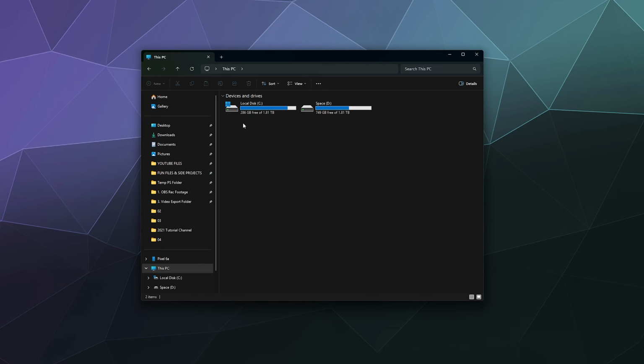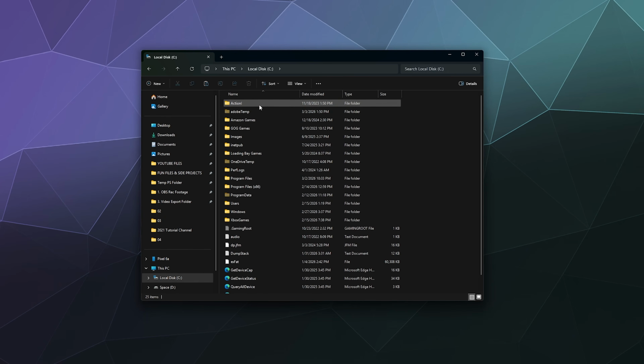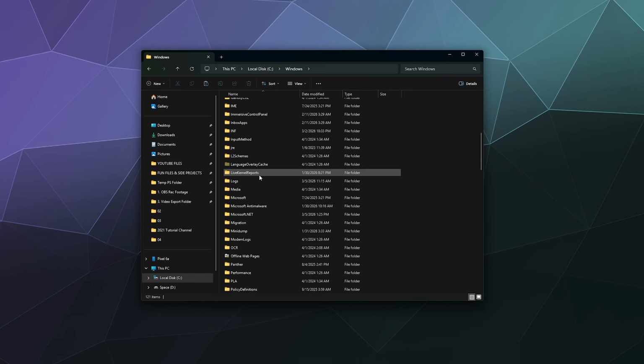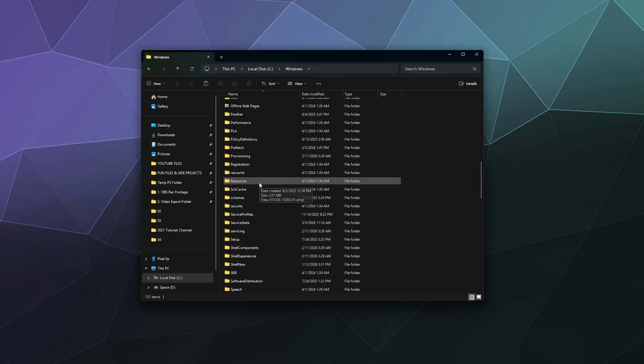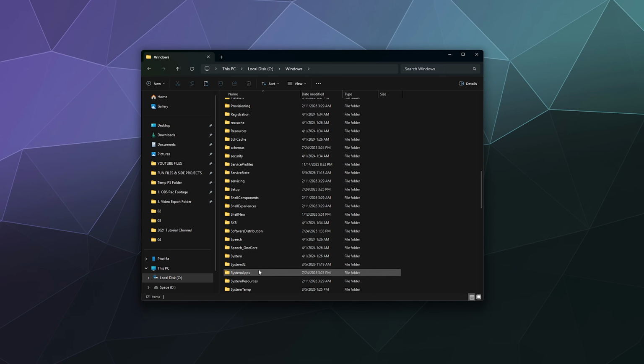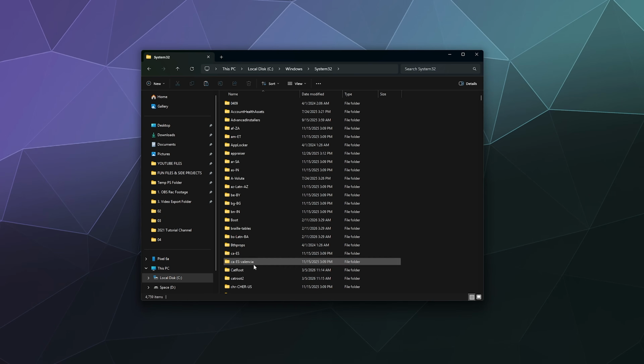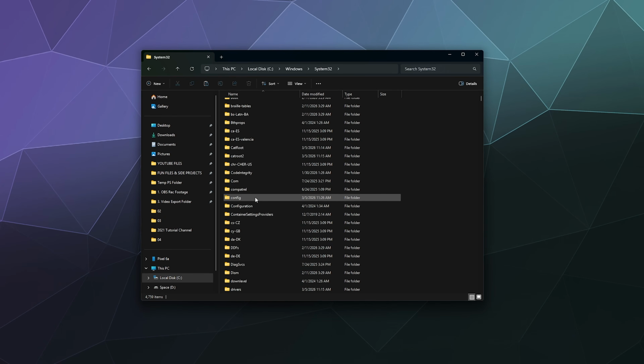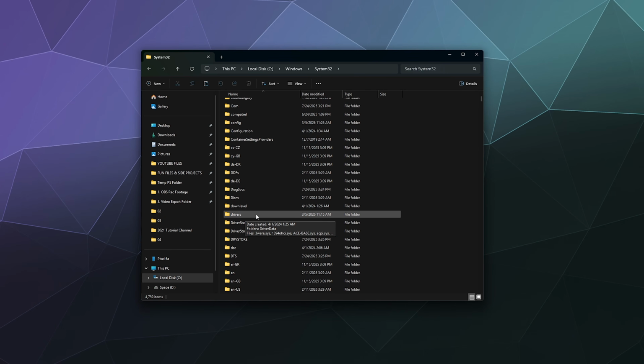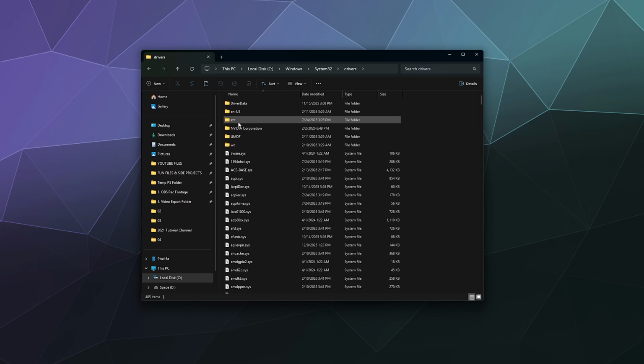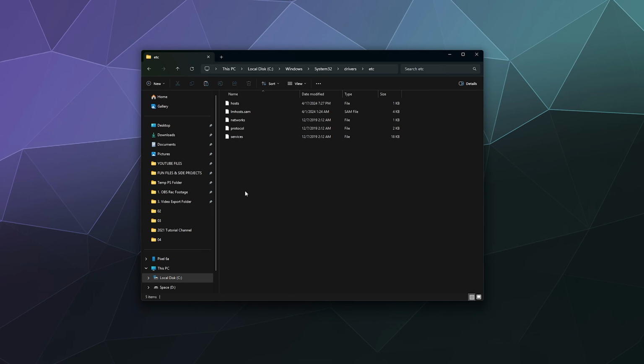So to find this file, we're just going to go to My PC or This PC, go to your local disk, go to Windows, find System 32. Just look for the number 32. Then inside of System 32, we want the folder called drivers, lowercase drivers. Then inside of drivers, we want the etc folder. And here you go, this is where our lovely hosts file is located.